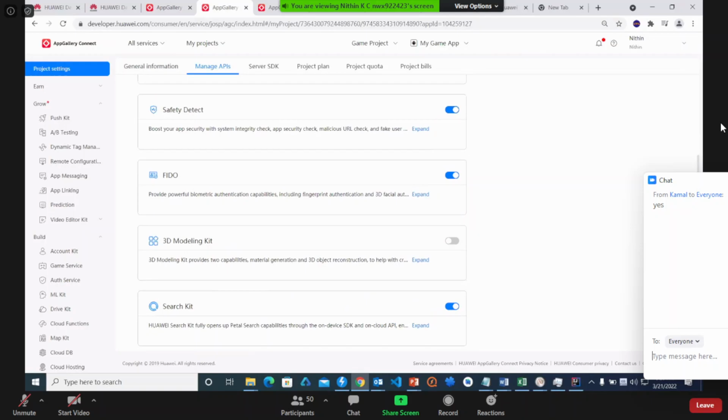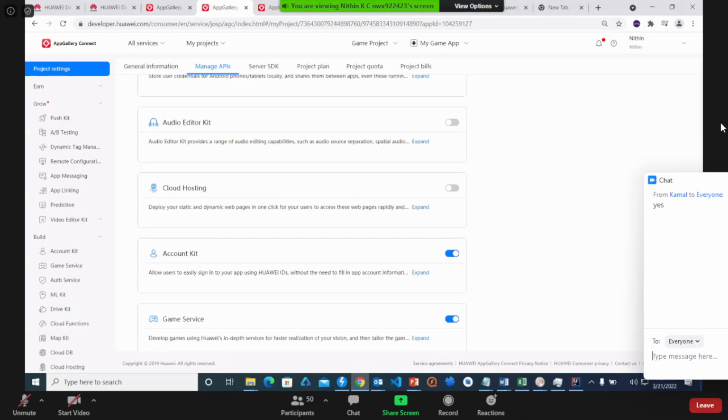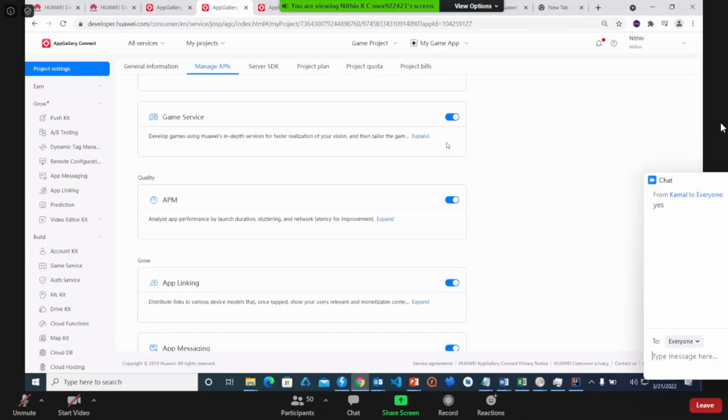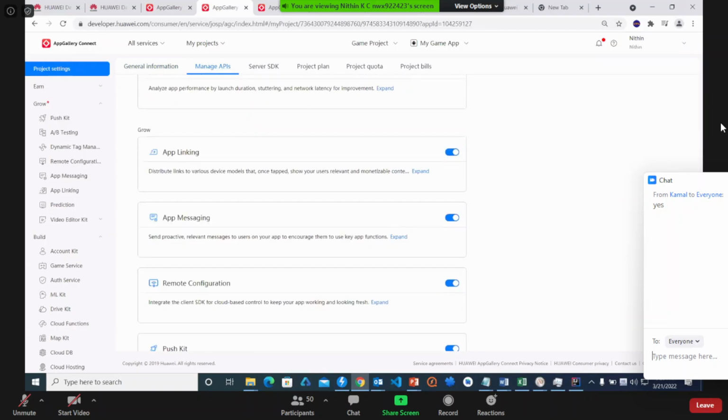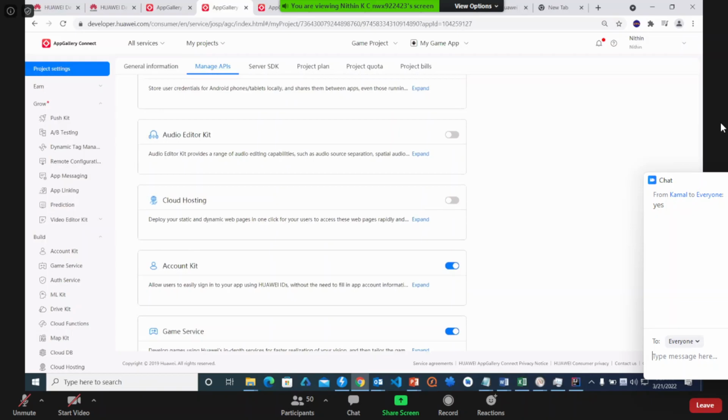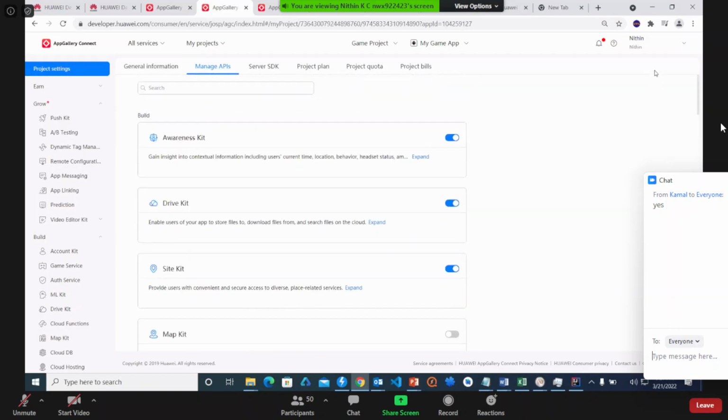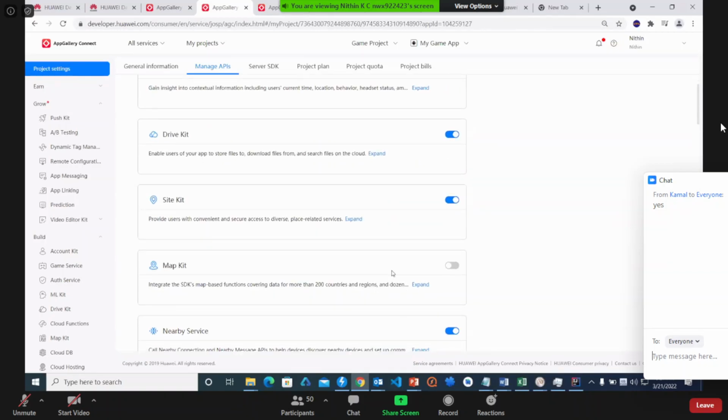In the Manage API section, you just have to cross check which services you need here, and if any other external services are required, go there. You have to check whether game services is enabled or disabled. Very first, cross check that it is enabled, and Account Kit also has to be enabled. Almost by default these two are enabled, but it's good to cross check once. And if you're going to integrate multiple kits like Site Kit and Map Kit in an application, then you have to enable all those services here.